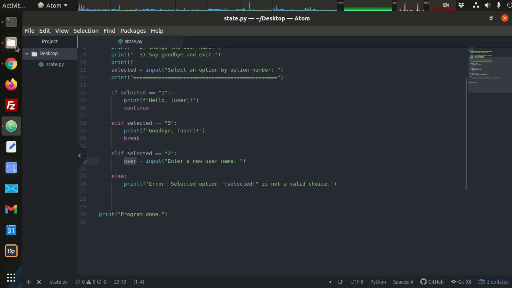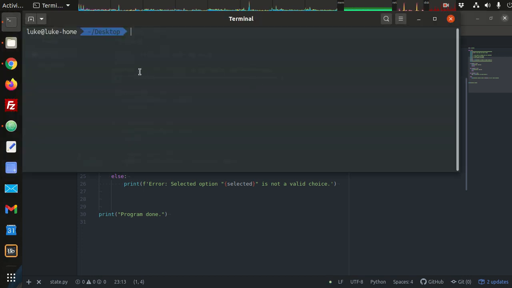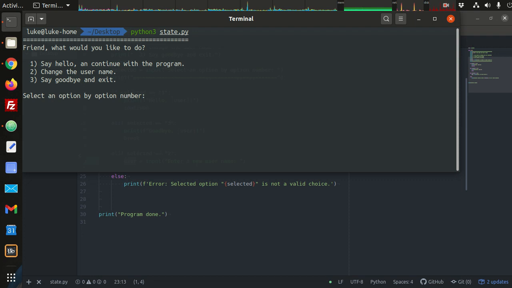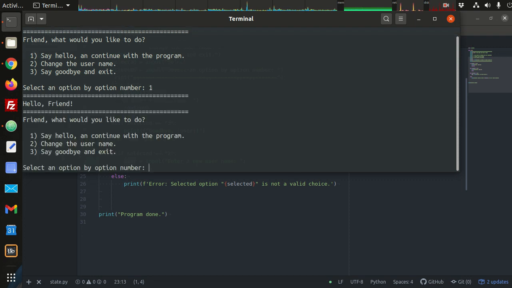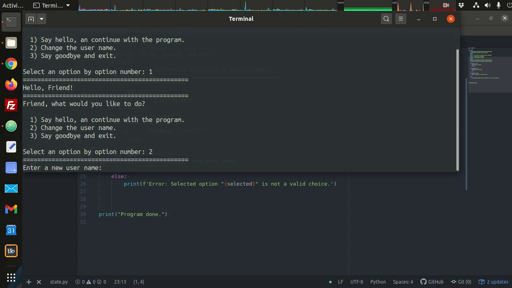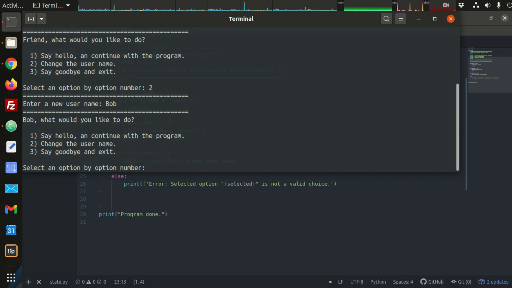All right, so let's run this. We're in our desktop. We'll say python3 state, right? What would you like to do? So let's say hello. It says hello. What would you like to do? Let's change our username and change that to Bob. And then we see that that has changed, and we can go ahead and say hello again. And we see that has changed, right?